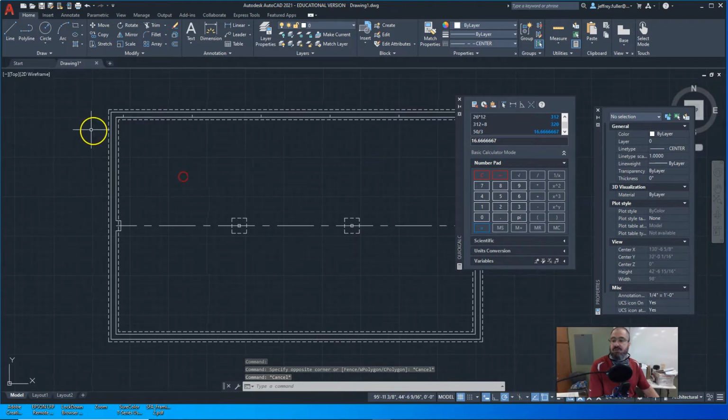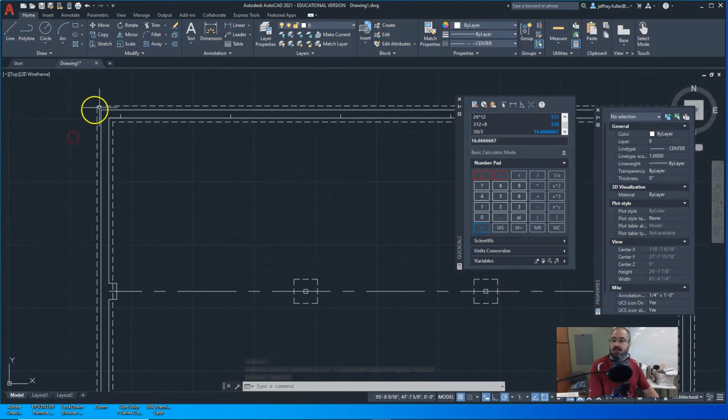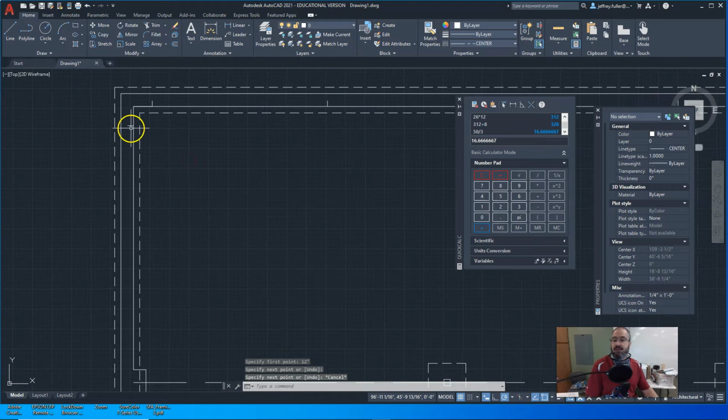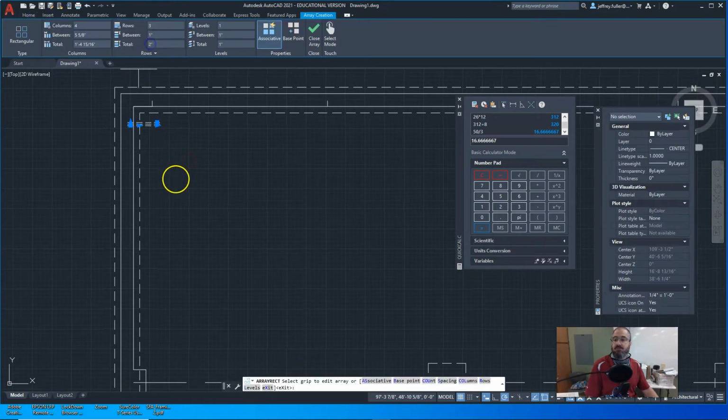Now I'm going to do the same thing over here for the 3. Again, I'm going to start 1 foot from the end, from the corner, 12 inches. I'm going to draw out to the side so I can actually see where that's going to be. I'm going to grab that, create an array.